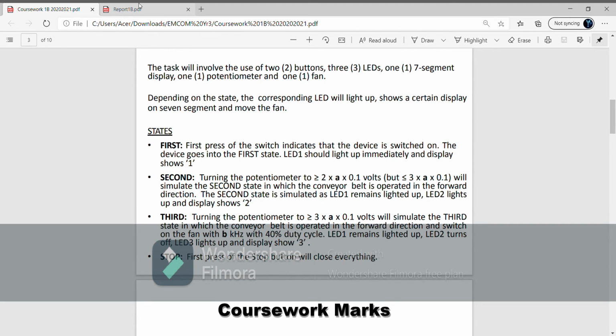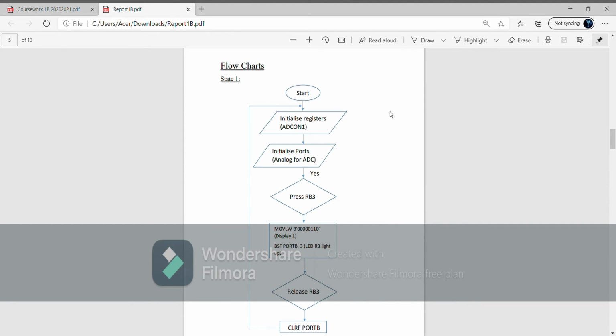So now we will look into the flowchart. This is the flowchart for stage 1. First we start the program. It will initialize all the registers like ADCON1, which is for the 7-segment display. Next we need to initialize the ports, which is analog for ADC. This is used for the 7-segment display also, to change the analog to digital, so we can display the number out. So we will now press RB3. RB3 is one of the buttons that I set on the PIC Genius board.